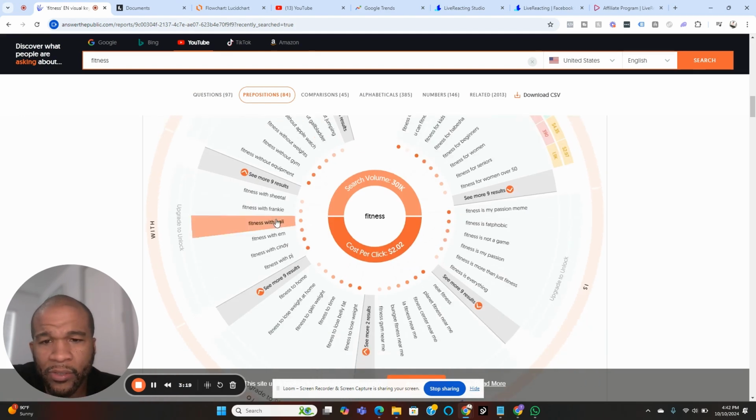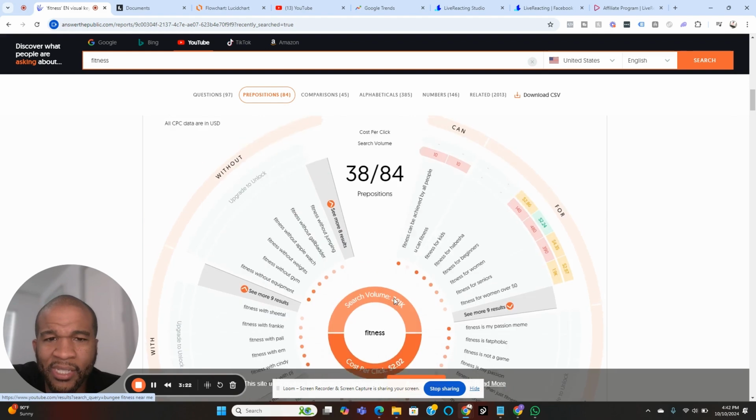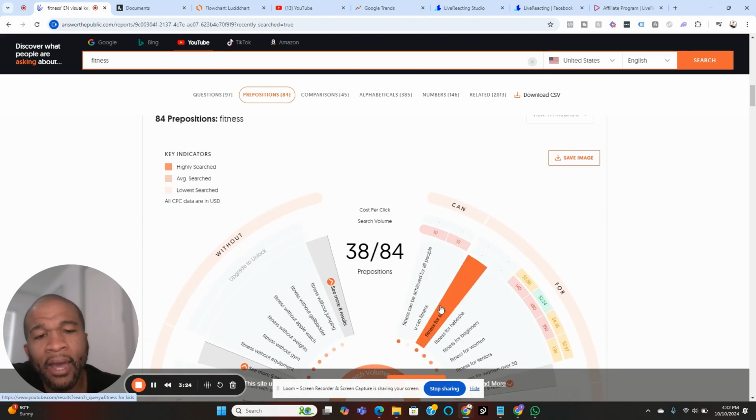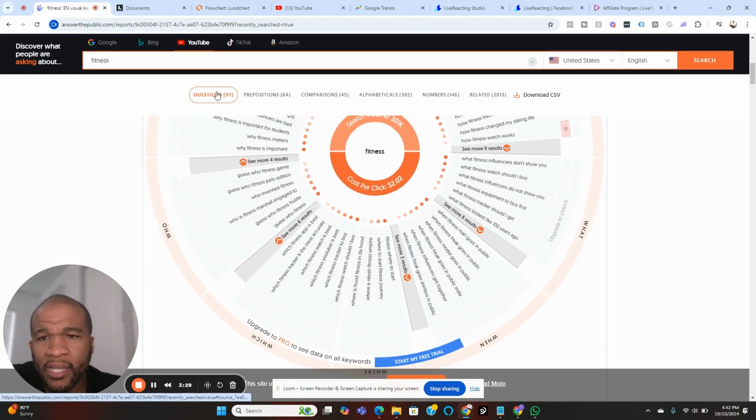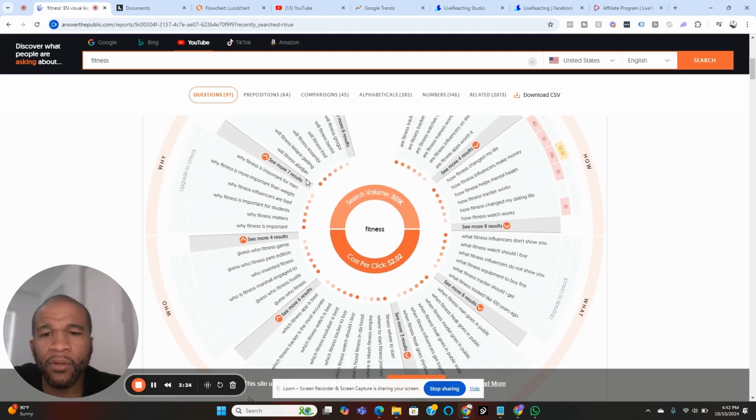Okay, you can go down here as well. This is like fitness by specific people, right? Now, this is questions, and you've got prepositions and comparisons. Don't worry about all this stuff. You really want to look for questions, right? So you can see this question right here says, why is fitness more important than weight? That could be a topic, right? So let's say we want to do that one. We're going to go with, why is fitness more important than weight? So we just take a note of this, right?